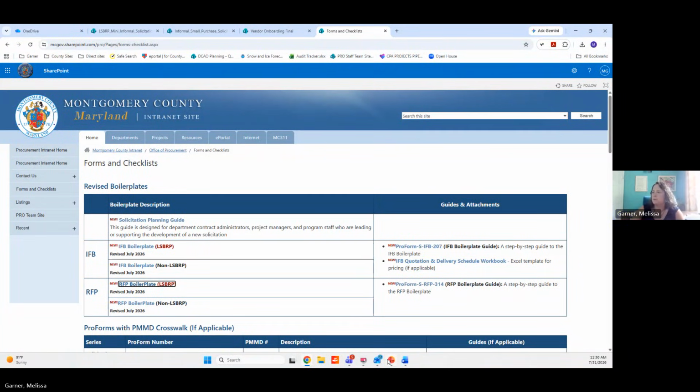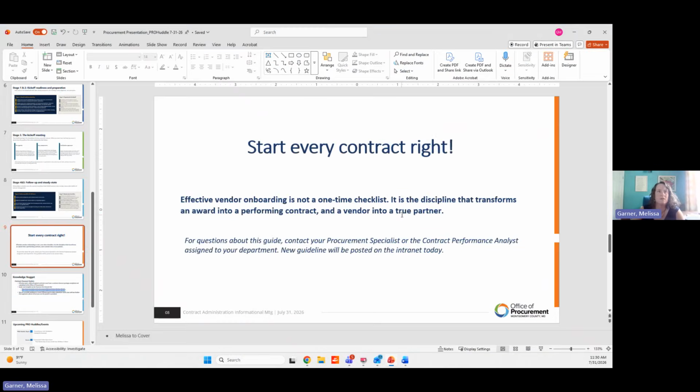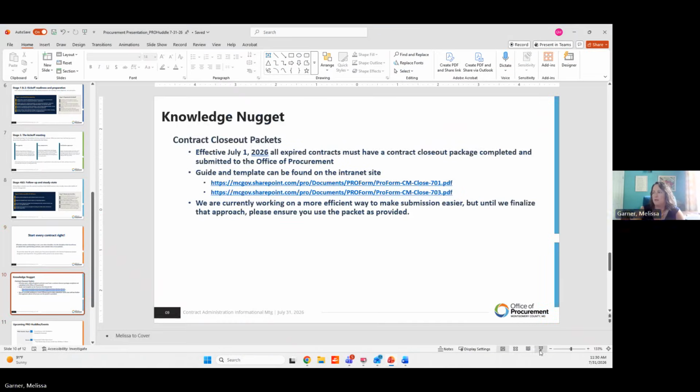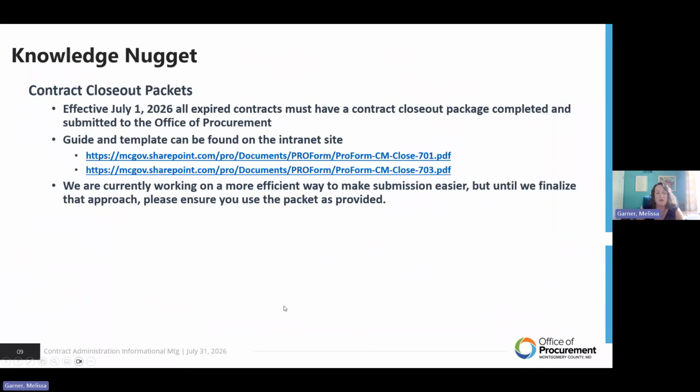Okay, so going back to this, the knowledge nugget is a reminder that the contract closeout packet process was effective July 1, 2026. So all contracts that expire after July 1, 2026, all expiration dates after July 1, need to have a contract closeout package now, completed and submitted to our office, to your procurement specialist. The guide and the template for those can be found on the intranet site, but I went ahead and posted them in this PowerPoint. So when it's posted, you'll have access to it.